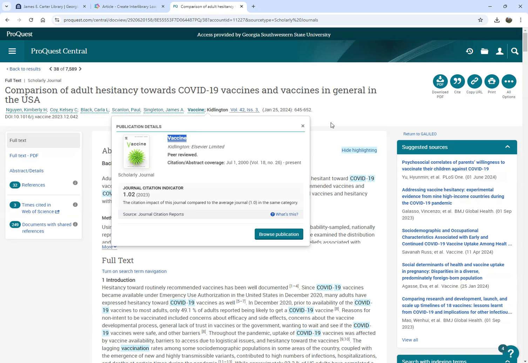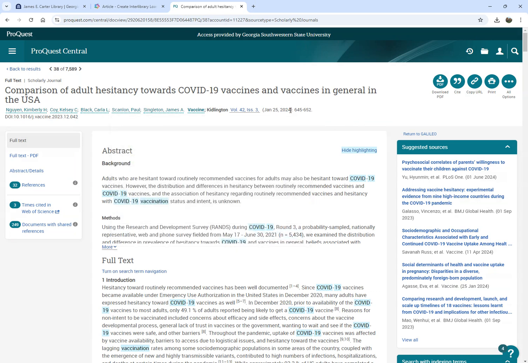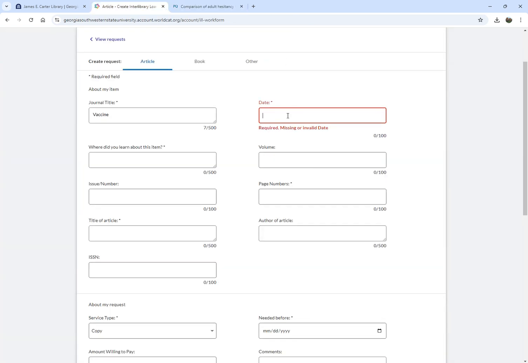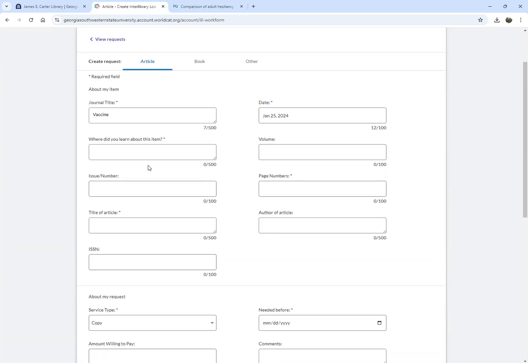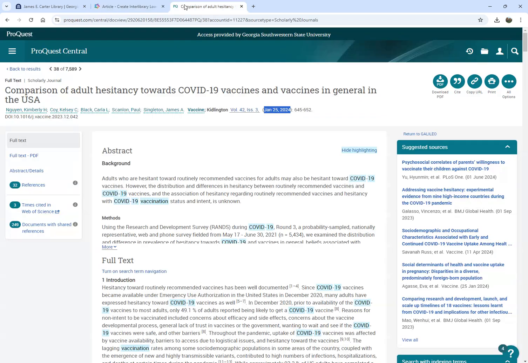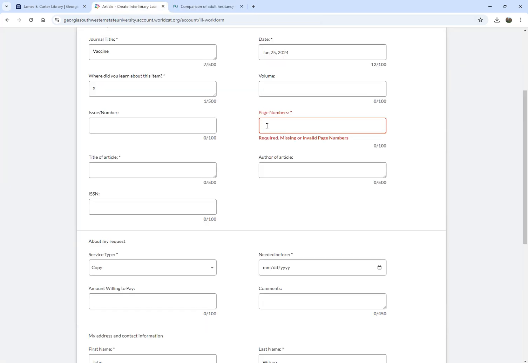The date is going to be January 25th, 2024. So this is a relatively fresh article here. Where did you learn about this item? This is a stat we do not use, so you can feel free to put any letter you wish. You just have to fill it in order to submit it, right? Because it's got a star. Page numbers. Let's go back to our detailed record. You can see it's 645 through 52. Let's copy that and let's paste.